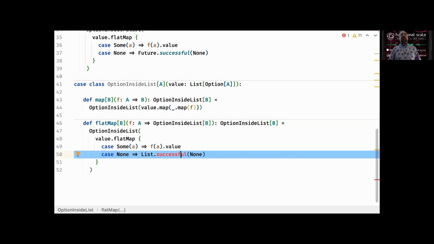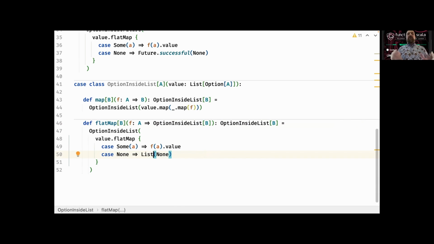So previously our external box was the future, so we call future successful. Here our external box is a list. So the only thing that we are missing here, and this is the only thing that differs in the implementation of the flat map, is how to wrap a pure value inside the external box. So in case of list, it's going to just be list.apply. And actually, in the previous example with future, if we used future apply, this poor man's refactoring would have been enough, because it would have been enough just to rename it. But we use future successful in order not to allocate a thread for a pure value.